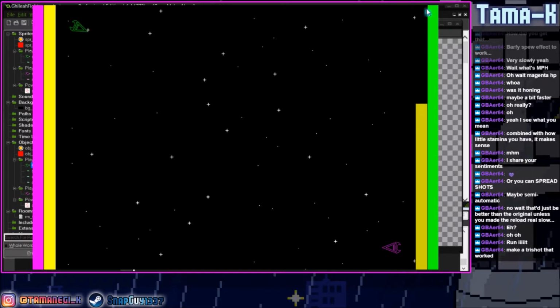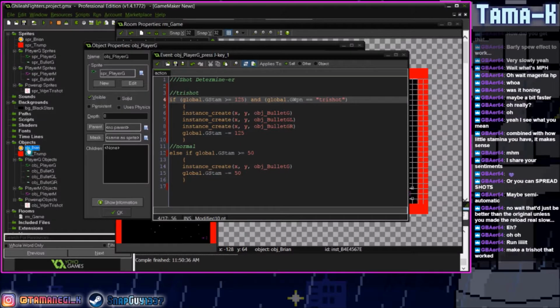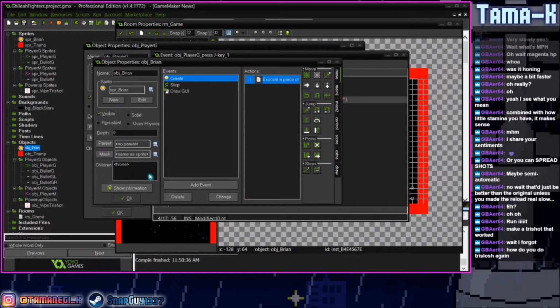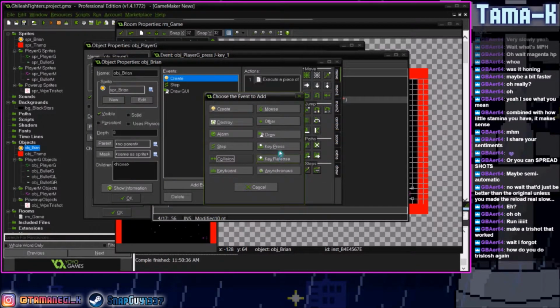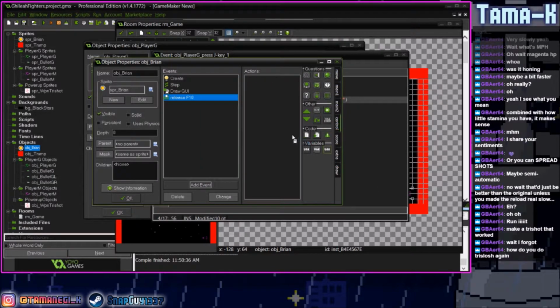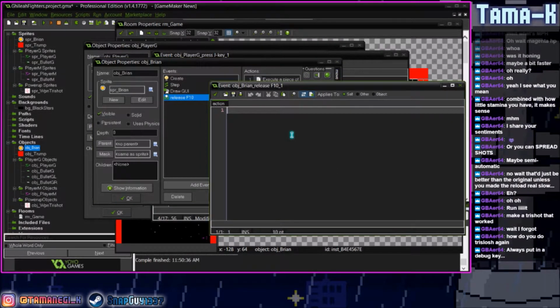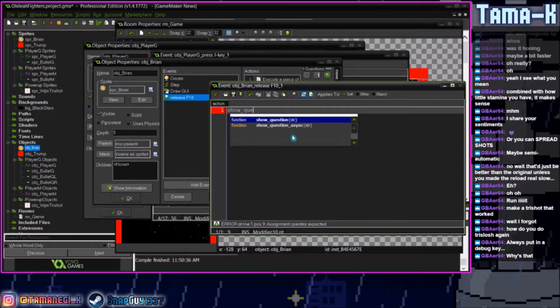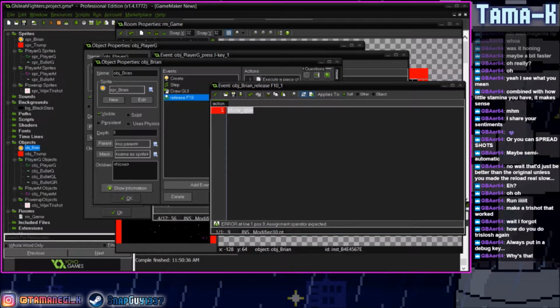Okay. Oh, I forgot the debug key. Hang on. In all of my games, I always put in the debug key. How do I do the try shot again? Just give me a second. I wanna see if it works first. Key release, function key F10. Show question maker.